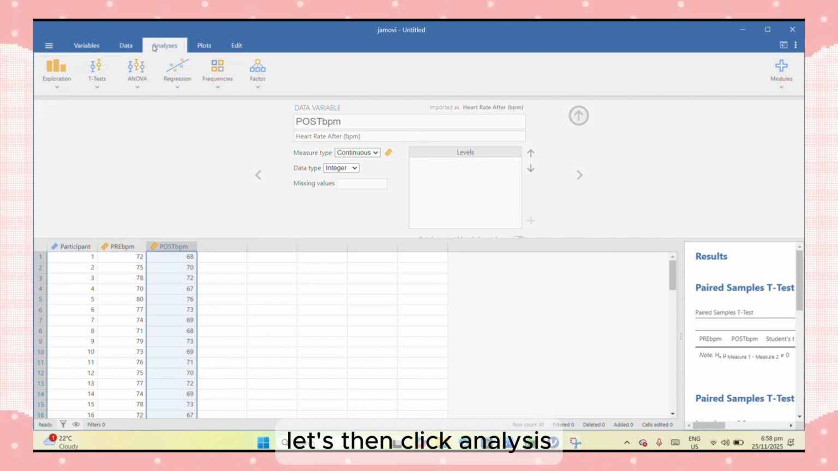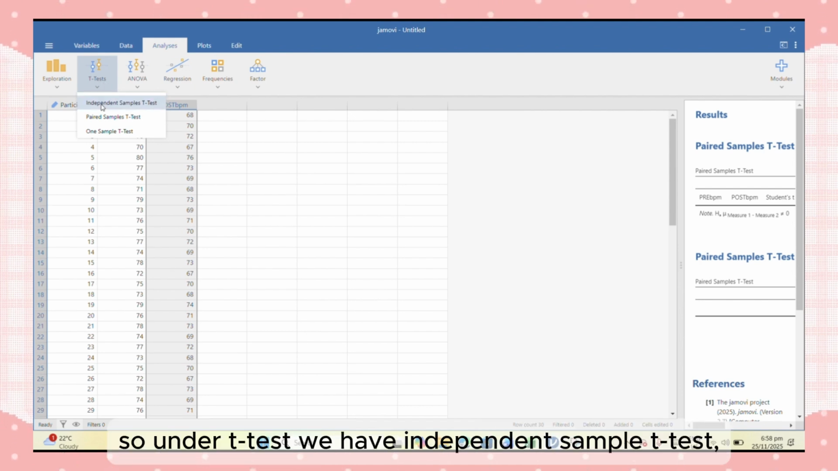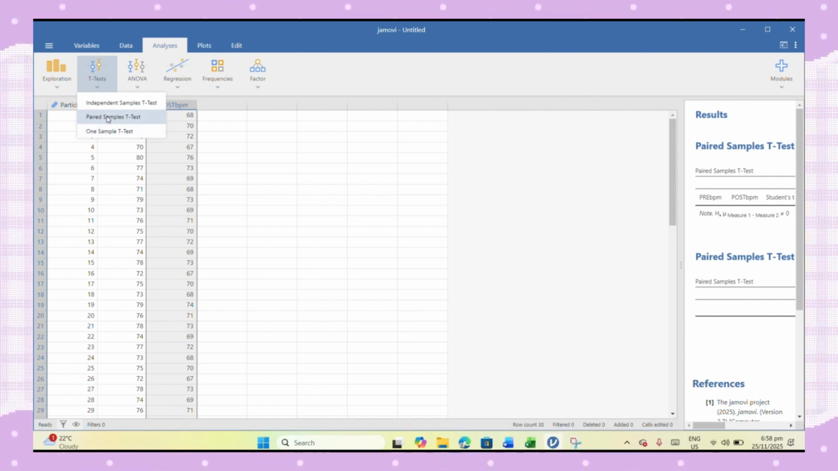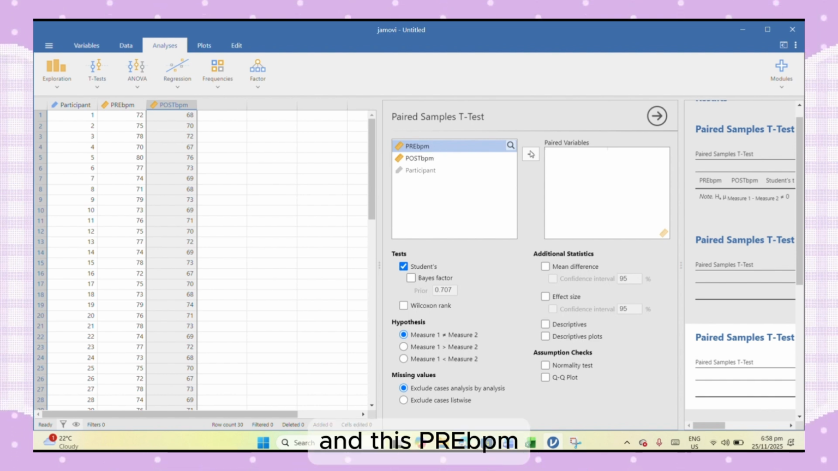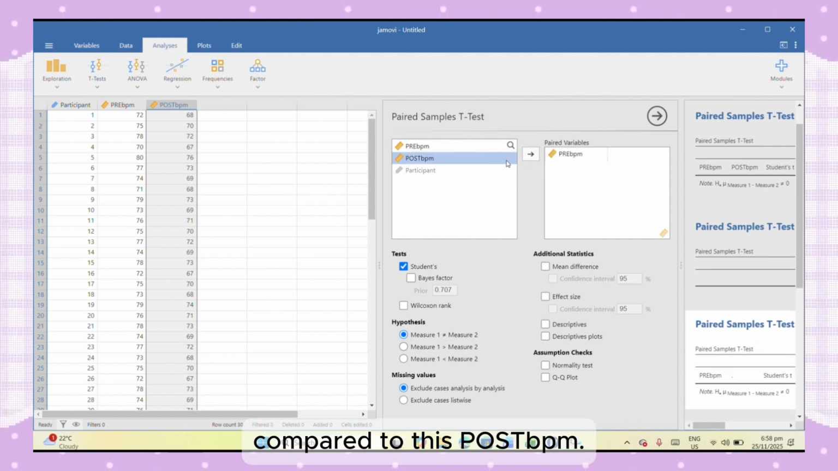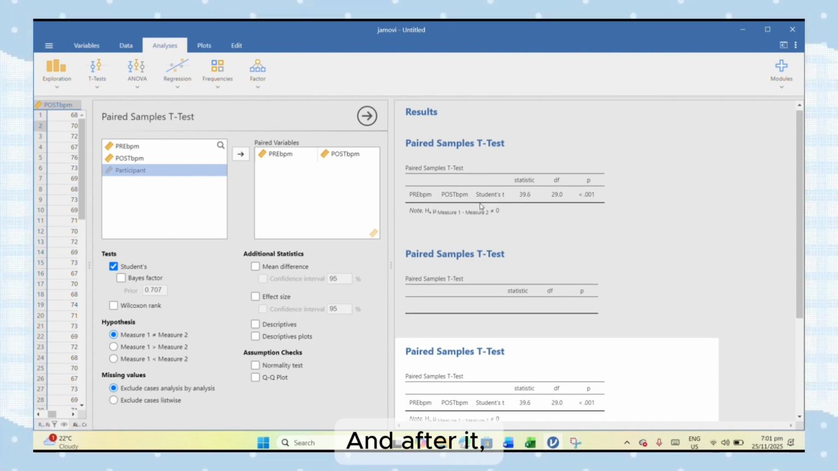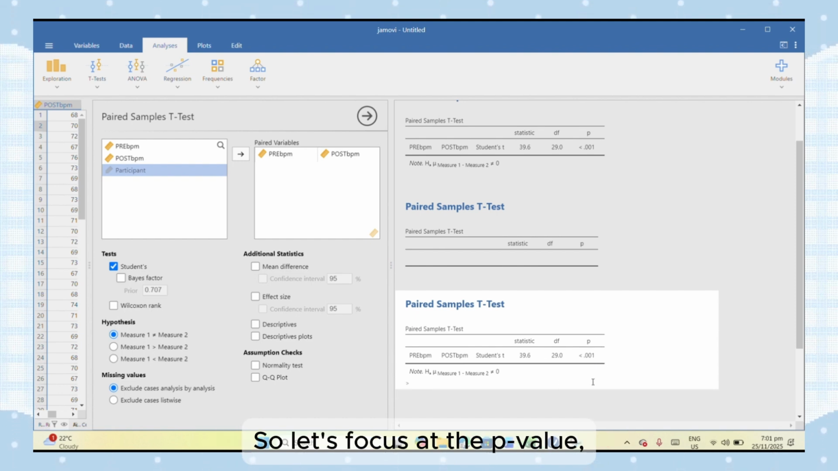Let's then click Analysis and t-test. So, under t-test, we have independent sample t-test, paired sample t-test, and one sample t-test. So, let's click paired sample t-test and this pre-BPM compared to this post-BPM. And after it, this result will automatically show. So, let's focus here sa p-value.